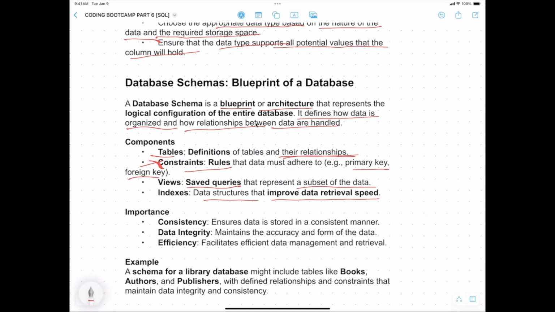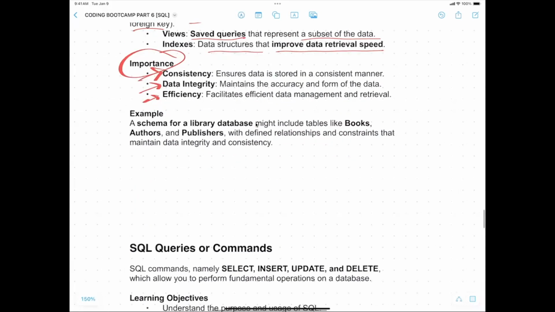The importance of a database schema is consistency, data integrity, and efficiency. A simple example of a database schema is a library database, which might include a table of books, another table of authors, another table of publishers, and so on. So that information is put together in a library database system, and the schema is defined according to their needs.